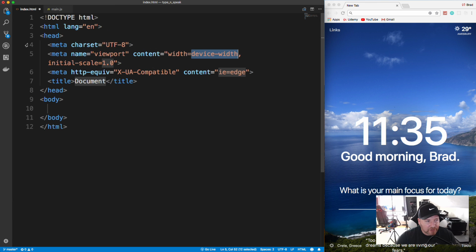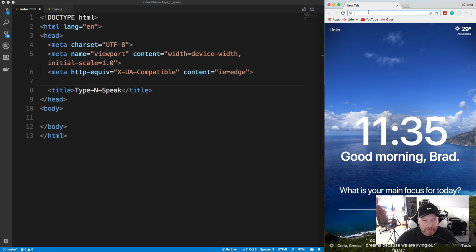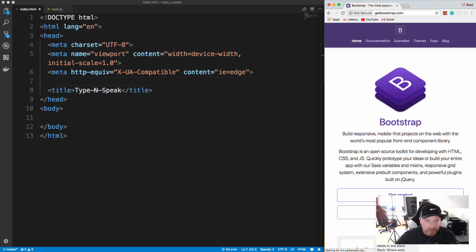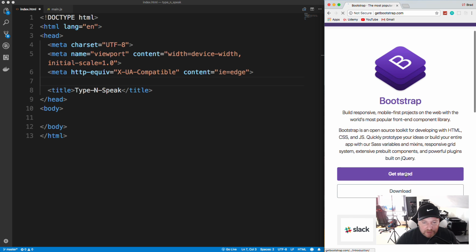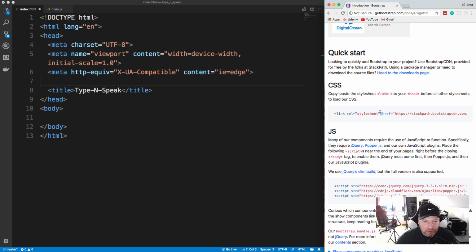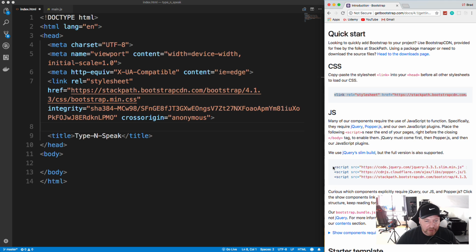I'm going to go ahead and close up the sidebar. And let's see, we'll change the title here to type and speak. And then we're going to need to include Bootstrap. So let's head over to getbootstrap.com. We'll say get started, and we want to grab the link right here. Paste that in, and then we'll grab the 3 JavaScript dependencies here, because I think you need them for the slider. I'm not positive on that, but I think you do.